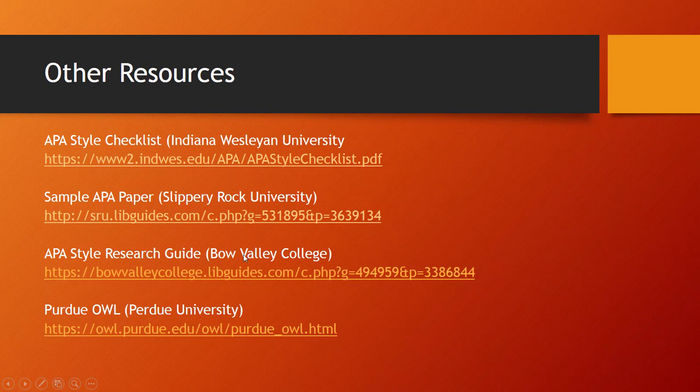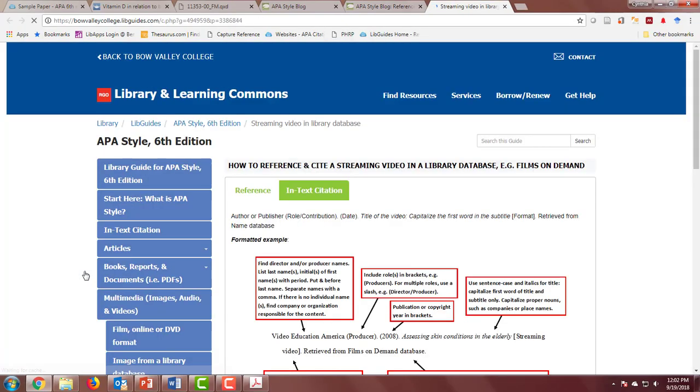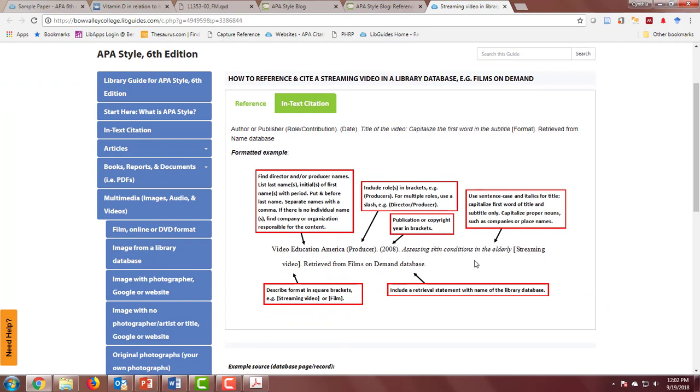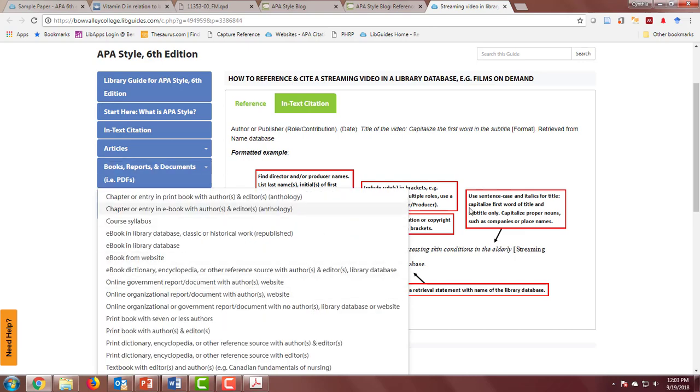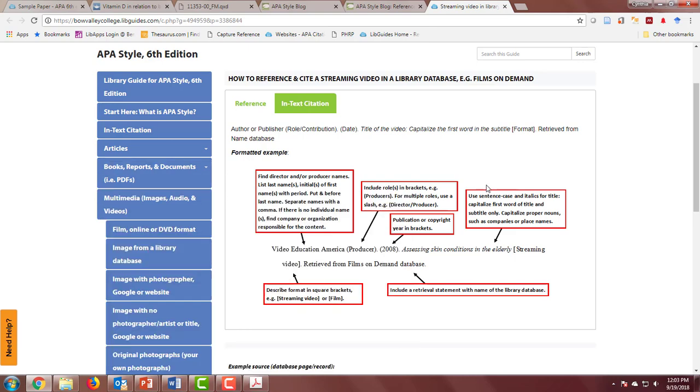And then, if you like something a little more illustrative, I do like this research guide from Bow Valley College because it's going to show you example citations and it's going to have descriptions about them in these bubbles. So I find that helpful. They have a lot of examples as well. So of course you have to check everything, but because this is coming from a library, I consider it to be reputable.